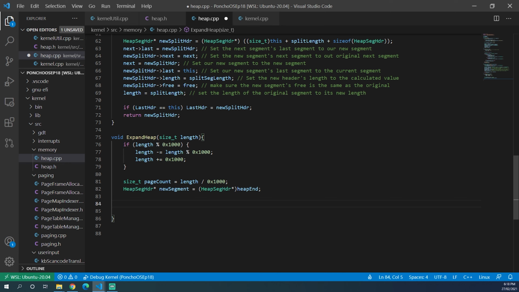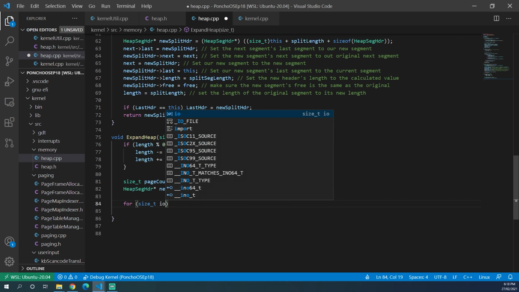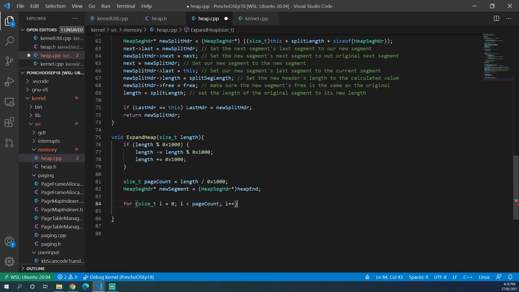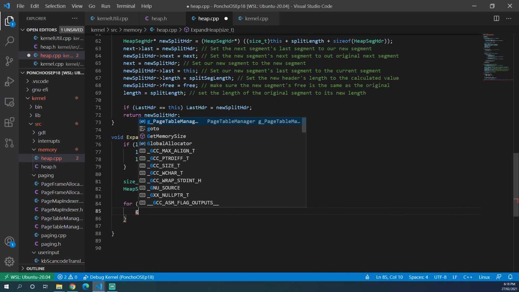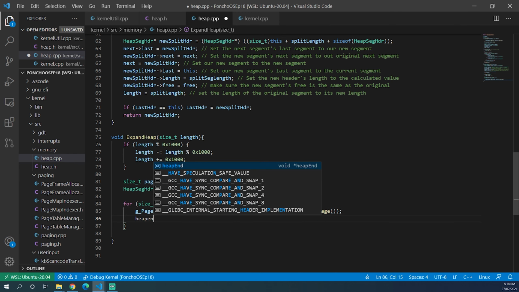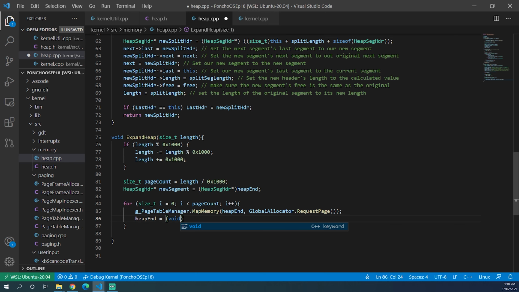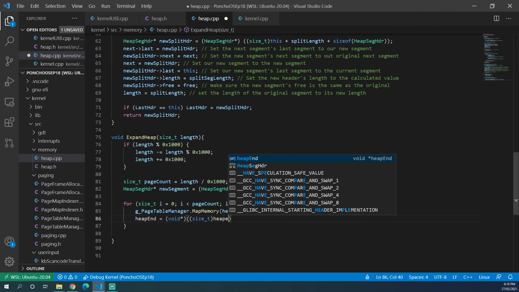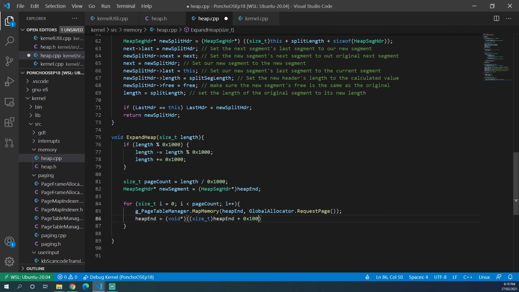And now we can allocate the new pages. So for size_t i equals 0, i less than page count, i plus plus. Now we can do g page table manager dot map memory heap end, global allocator dot request page. Now we need to move heap end forward by a page size. So heap end equals casted to a void pointer, size_t casted heap end, plus 0x1000. So now we're just adding the page size to heap end.